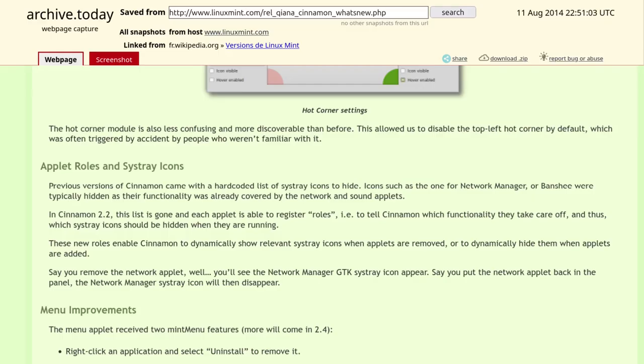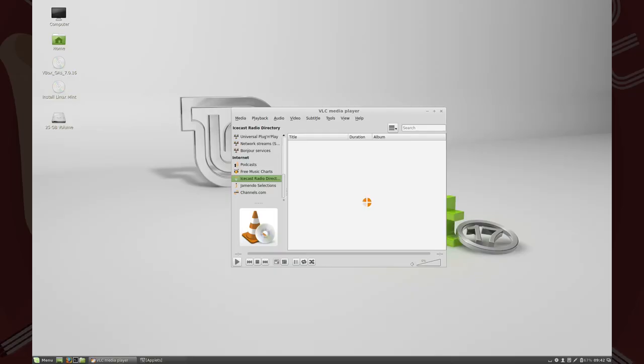Applets would now tell Cinnamon which system tray icons to hide. If these applets would be disabled, the tray icons they replaced would return, and vice versa. For example, if the sound applet is on, the VLC icon would be gone. More poet.